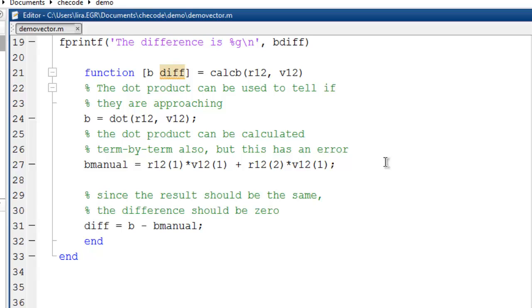So here is the function calcb. The quantity b is a dot product of the relative position and the relative velocity. This quantity tells me, by whether it's positive or negative, whether the particles are moving towards each other or away from each other. Positive values of b represent particles moving away from each other, and negative values indicate particles approaching.